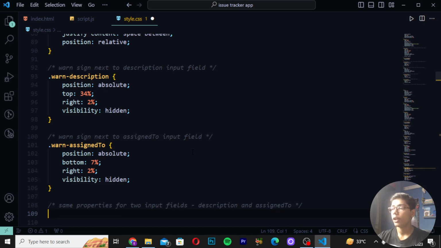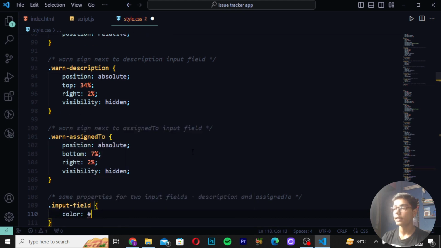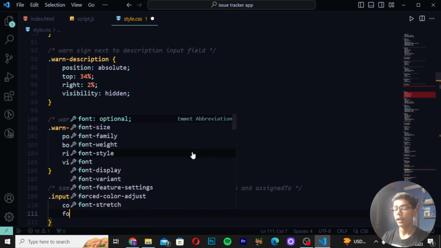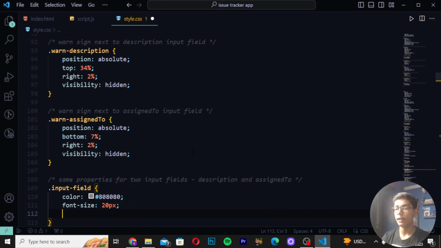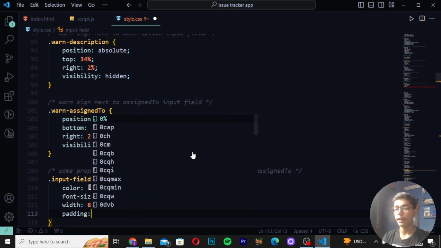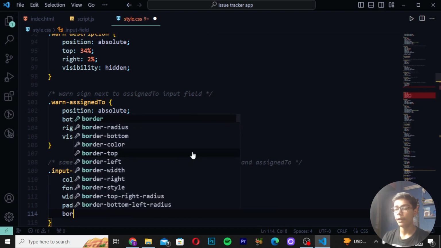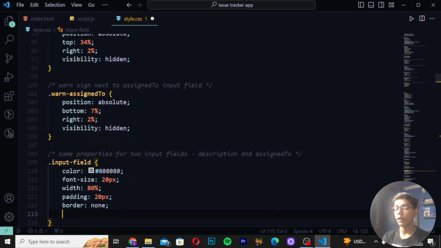After closing the comment, you have to now create normally the input field here. So I will be writing input field here like this. Write color as 808080. And write the font size 20 pixels. Then you have to write the width 80%. And then you have to write the padding 20 pixels. And I will be writing the border as none. Now you have to write the background as none as well.